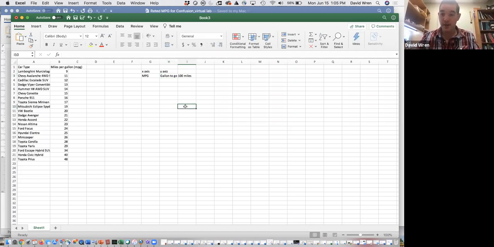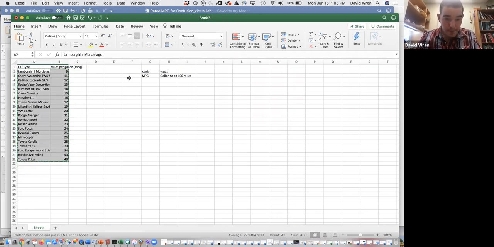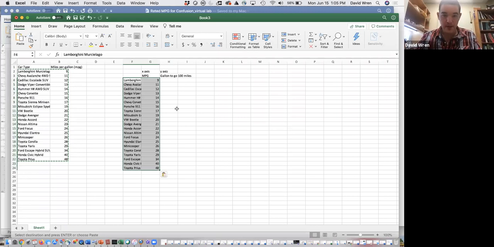So I need to make sure in my columns, when I select them, that the x-axis is on the left and the y-axis on the right. So we already have the miles per gallon. I'm just going to take this, copy it, and paste it right there. And then gallons to go 100 miles.